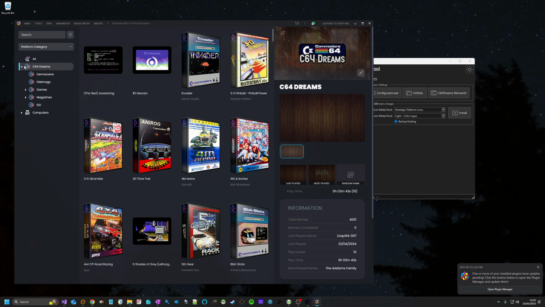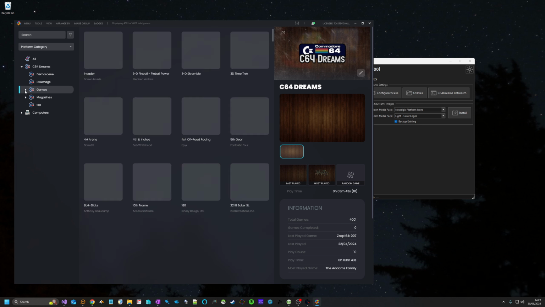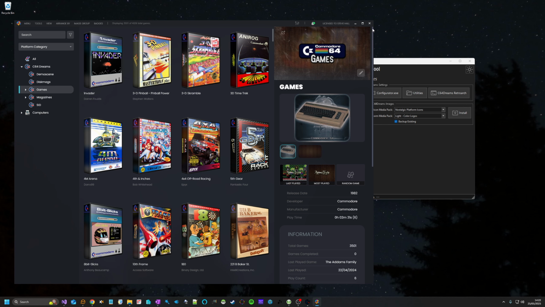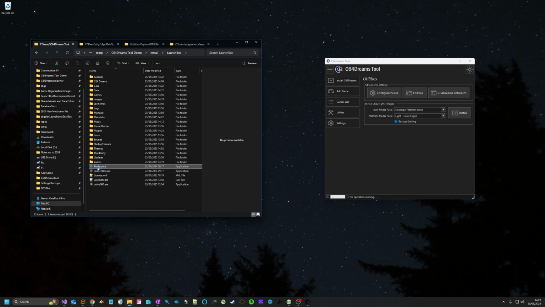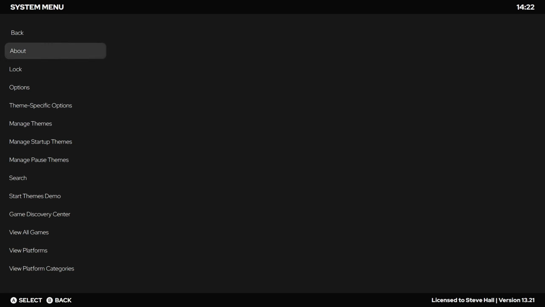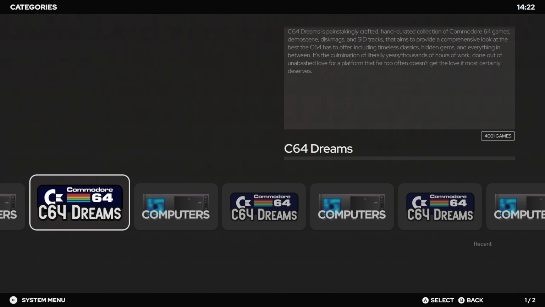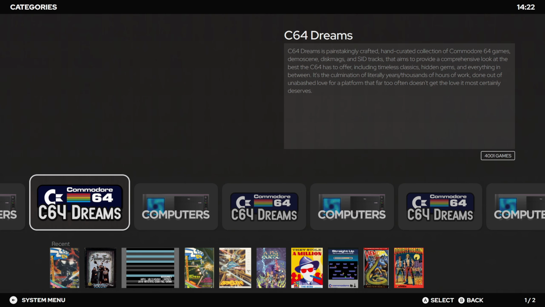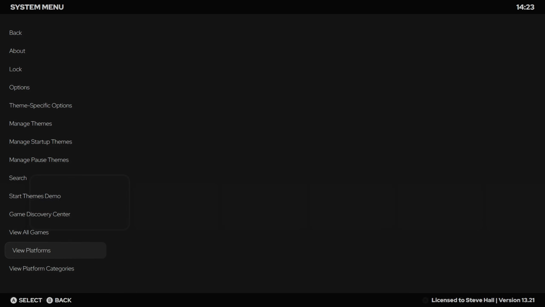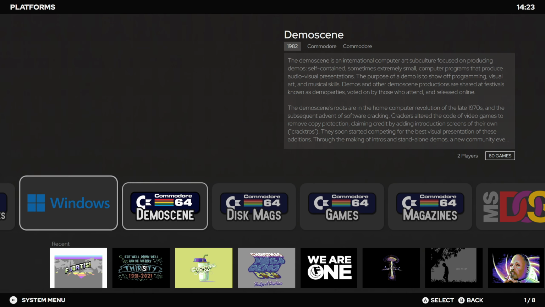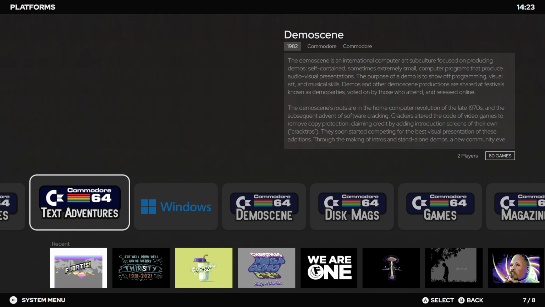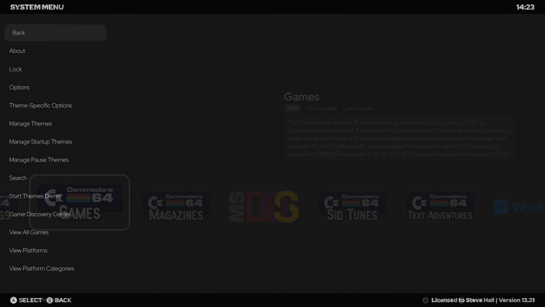you'll see that the icons have been populated for all the C64Dreams files. And if we launch Big Box, and if we go to the different views, so let's have a look at platform categories. So you'll see there's a custom C64Dreams icon there. And platforms wise, you will see that there's the custom icons for those basically.